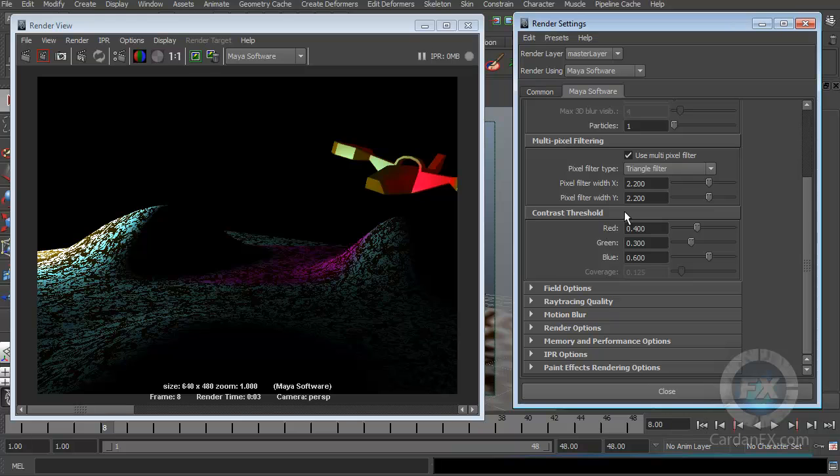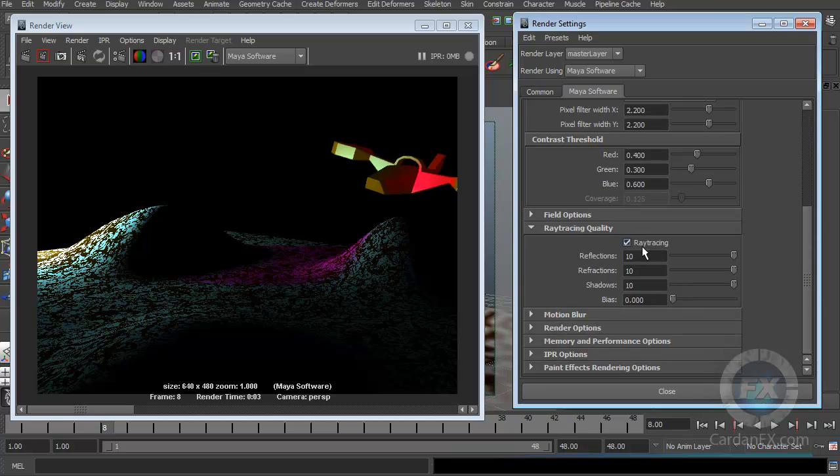You have the threshold of your colors where we can change the red, the green, and the blue. And we have the ray tracing quality, which is something that you have to keep in mind if you're going to be using reflections, refractions, or shadows. I show you that if you don't click on this one, you are not going to be able to get ray tracing shadows. You actually need to have this activated in order to get that.